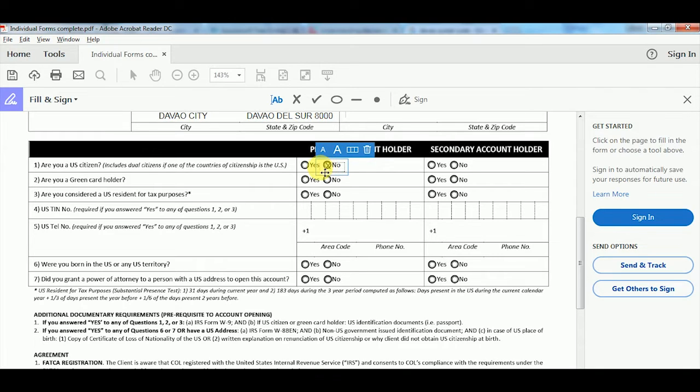And a few more questions. Are you a US citizen? Of course, no. Are you a green card holder? No. Are you considered a US resident for tax purposes? No. US TIN number, you can leave that blank. And telephone number, you can just put in your mobile phone number.